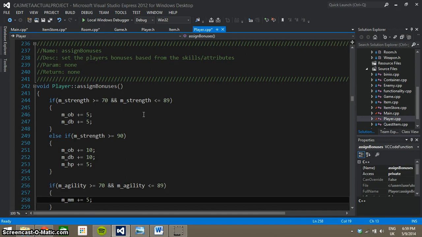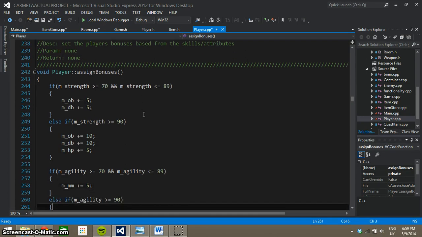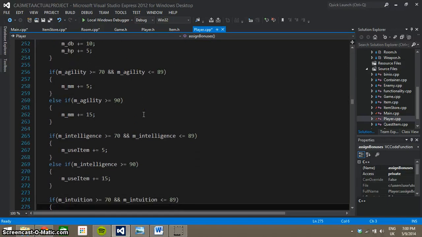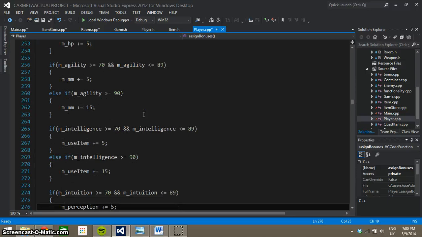But it's fun to play as a dwarf and just smash everything in one go. Assign bonuses. So this is based on your OB, DB, and all that. You get some extra bonuses depending on how high your basic attributes are. For example, if your agility is greater than or equal to 90, you get a plus 15 bonus. I'm sure you've played RPG games before, you said before in class, so you'll understand how that works.